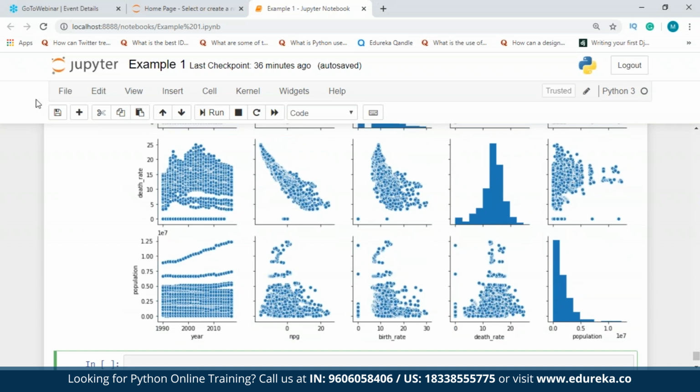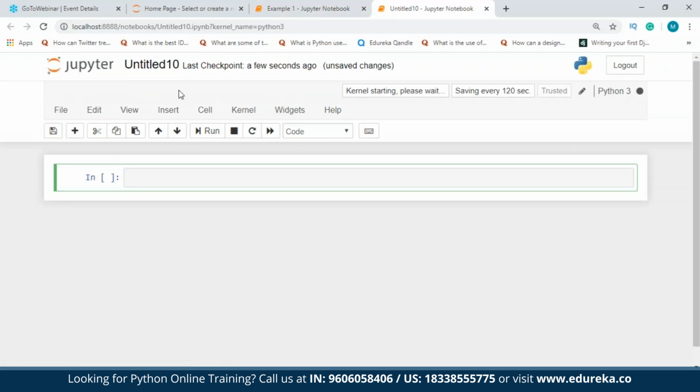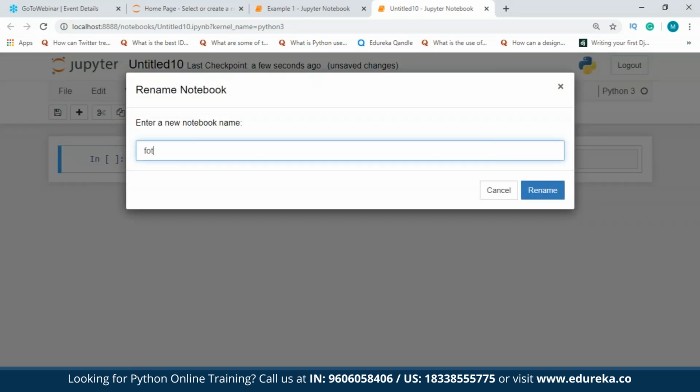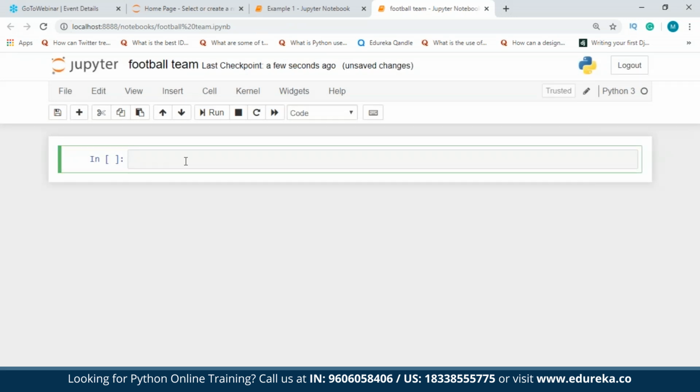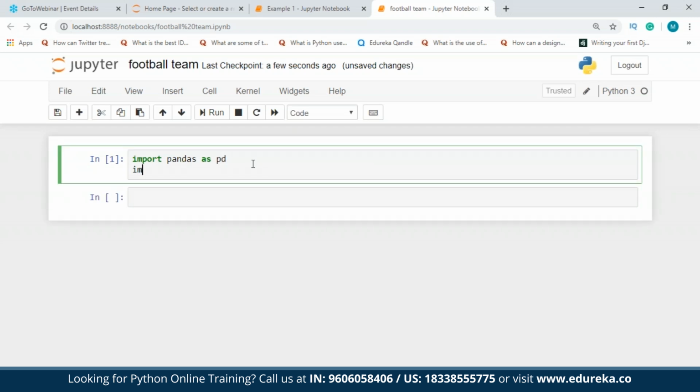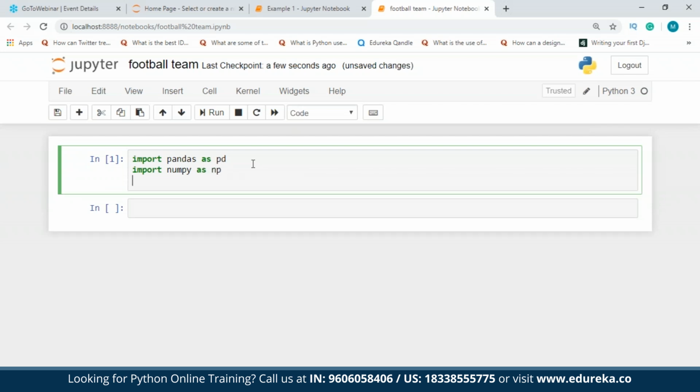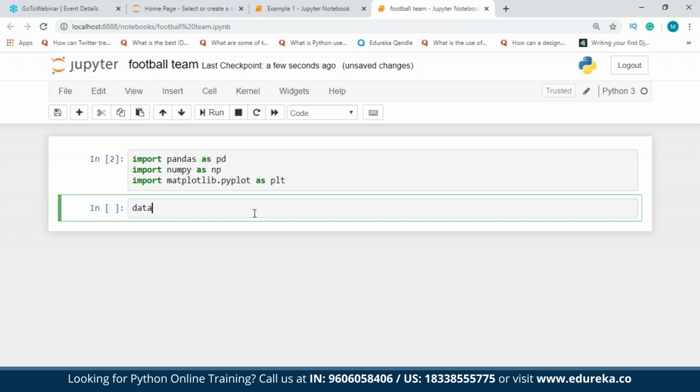So for the next example, I'm going to make one more file. I'm going to name it football team. And first of all, I have to install all the dependencies to start with. So I'll import pandas as pd and all the other dependencies as well. In this, I'm going to use matplotlib, guys, so you'll be able to understand how similar matplotlib and Seaborn actually are.